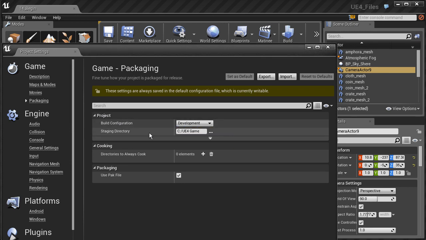And then you have your staging directory. Basically, where do you want this to save? So in our case, I'm going to set it up on the C drive and UE4 game. Okay, so that's just a file that I created. You could put it anywhere that you like. If you want to set that up, just simply click on your Browse button here.